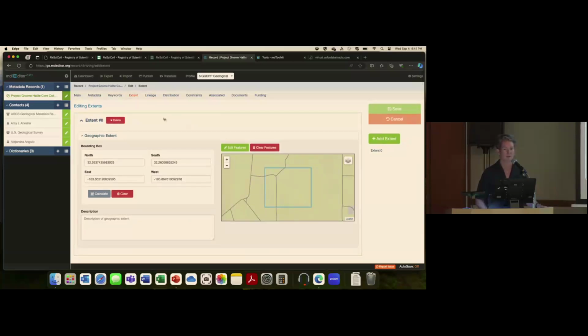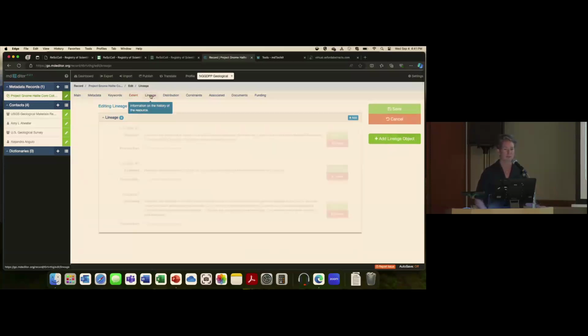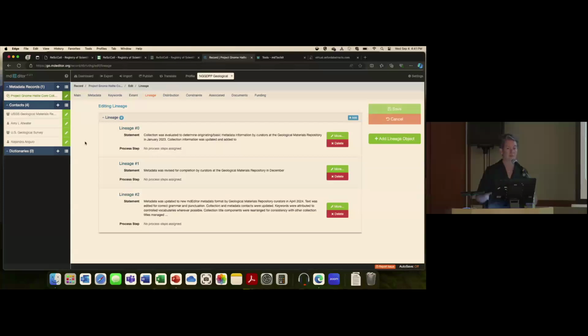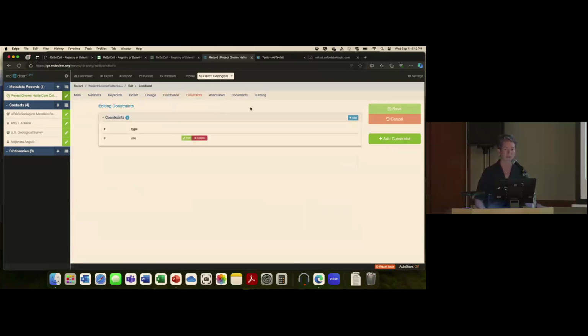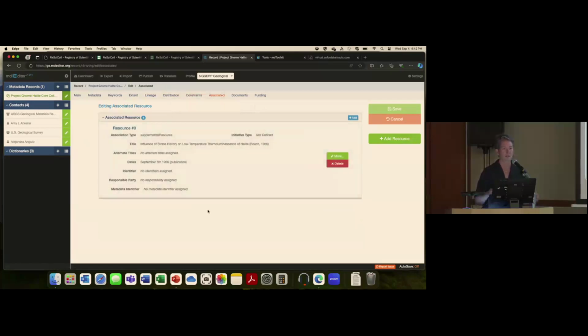Here is the geographic extent of the collection. There's a section that talks about the lineage of both the collection and the metadata, and then constraints on distribution, how you can get access to the collection, and use constraints. And then you can add associated resources. The terminology here is not what we would have chosen exactly. It can be a little bit confusing, but we are bound by using this open source tool that has been developed by other people, so we're trying not to change too much.